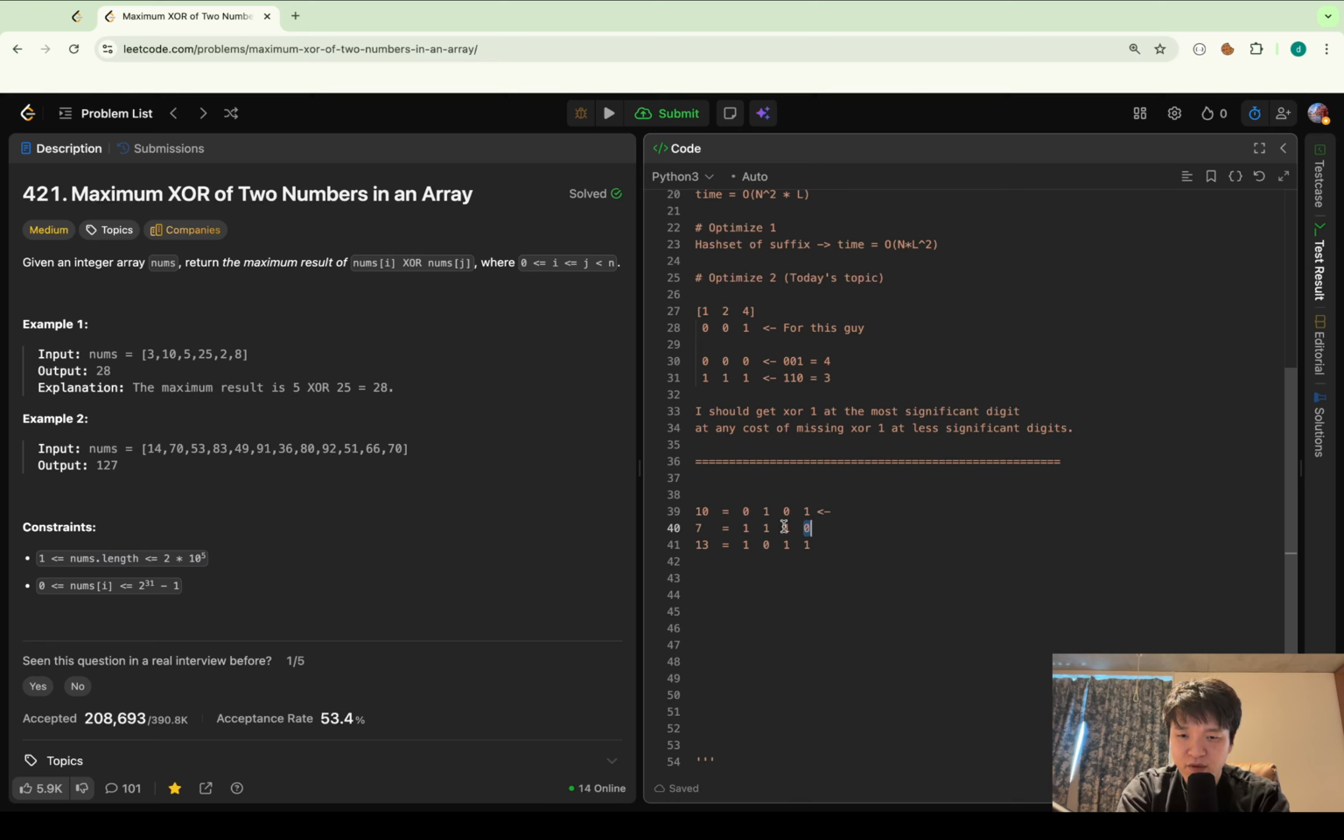And next, because this is the only option, I keep going 1. Yes, and I get XOR 1 here. But here, this 1 and 1, XOR is now 0. But I have to take this guy 7. Because if I choose 13, for this position XOR becomes 1, but I missed this XOR. So as I said, I should prioritize the XOR 1 of the higher digit. So I shouldn't choose this one.